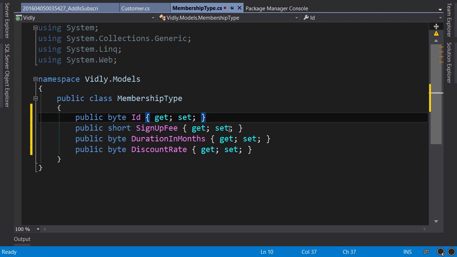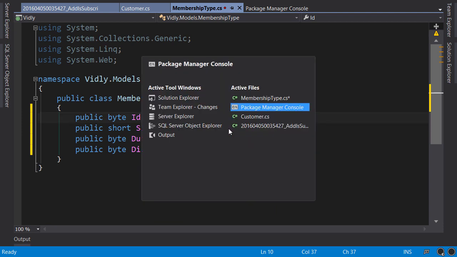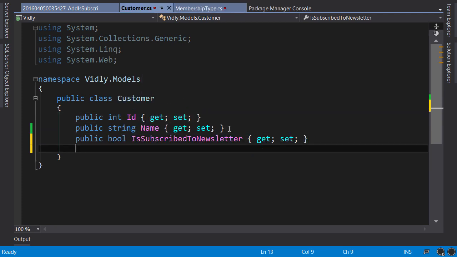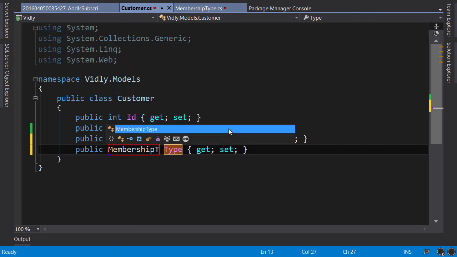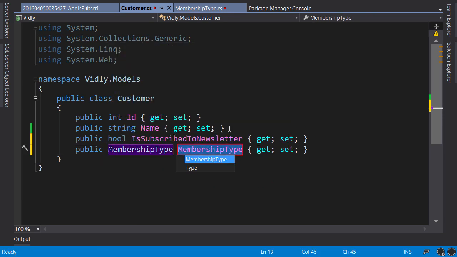Now we need to associate our customer class with membership type. So back to customer class, I'm going to add a new property, membership type, and just call it membership type. This is what we call a navigation property because it allows us to navigate from one type to another, in this case, from customer to its membership type. These navigation properties are useful when we want to load an object and its related objects together from the database. For example, we can load the customer and its membership type together. You will see that later in this section.